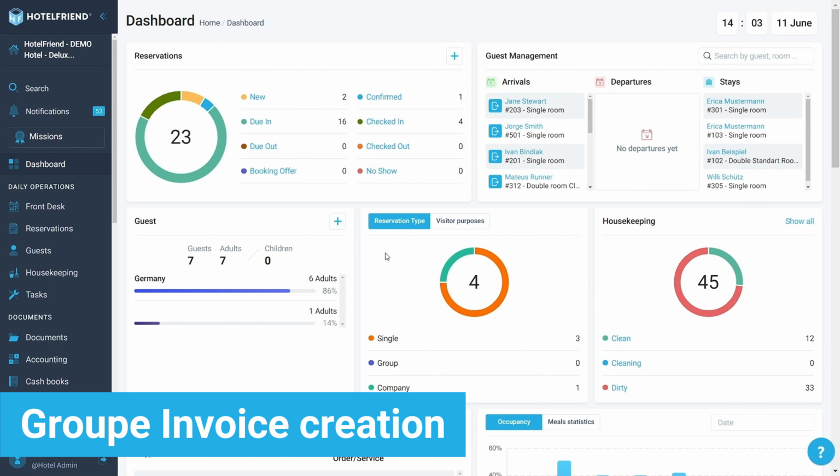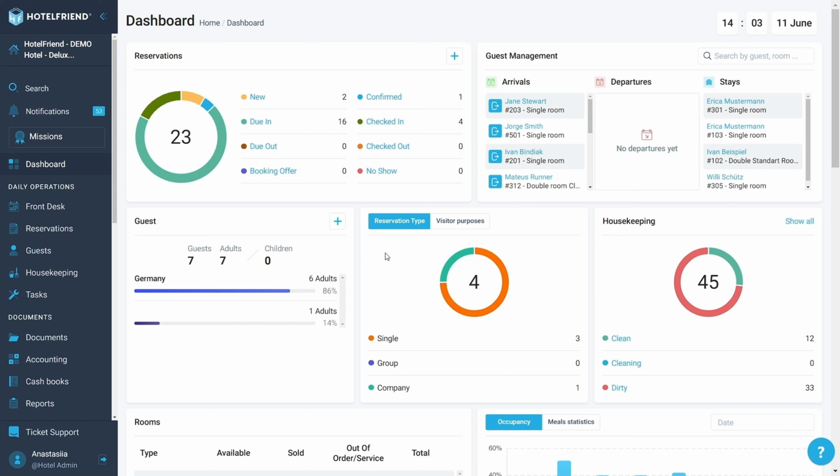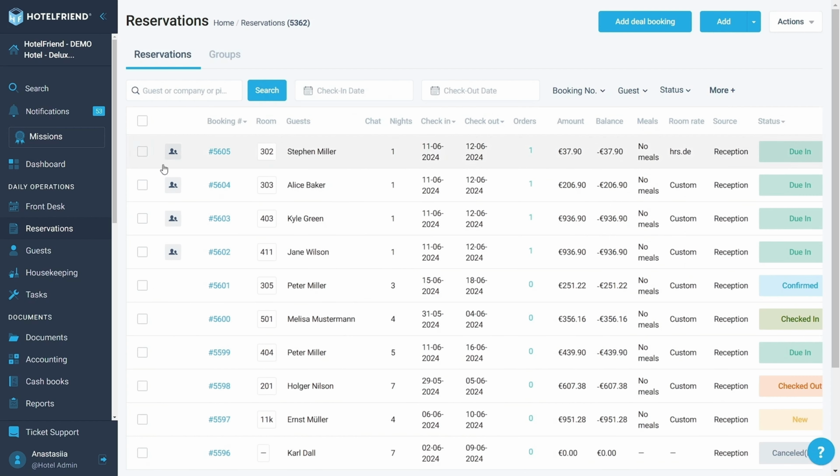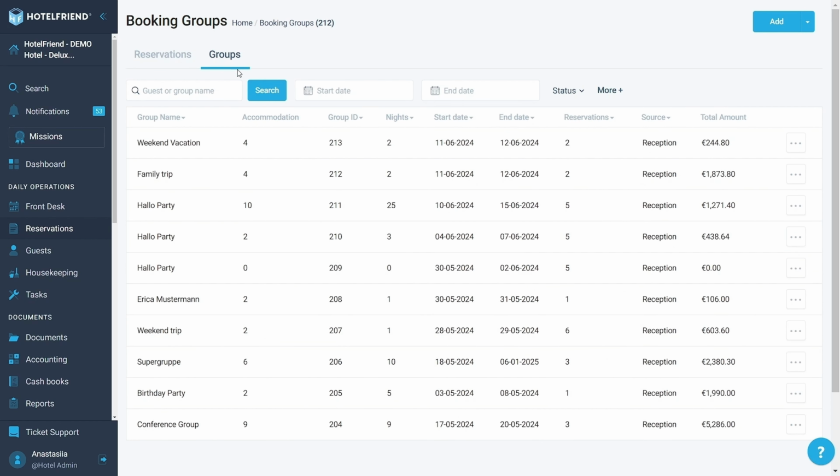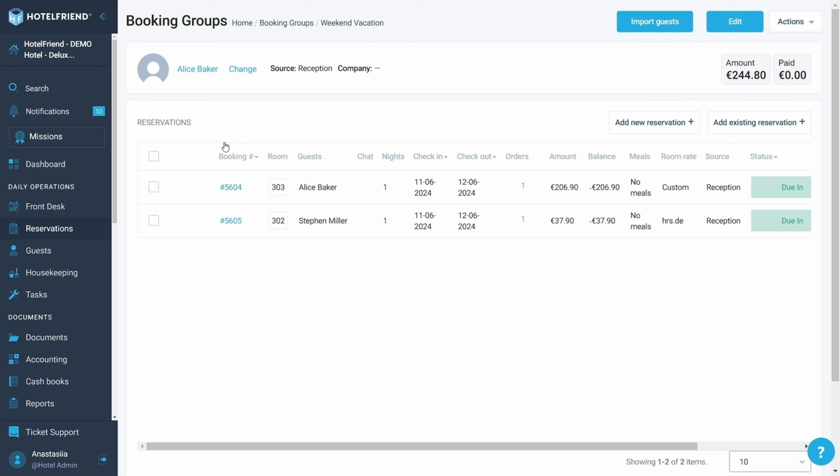Group invoice creation. When it comes to group invoice creation, there is also a feature called Mass Invoice Create that lets you generate separate invoices for each member of a group and send them all at once. Let's use this feature together. Navigate to Reservations. In the left side menu, select Reservations and go to the Groups tab. Find and select the group you want to bill.